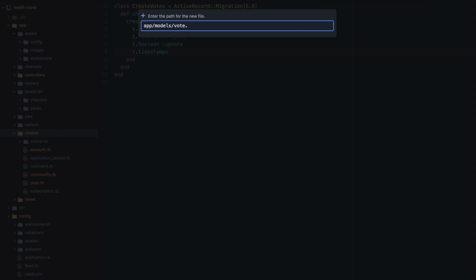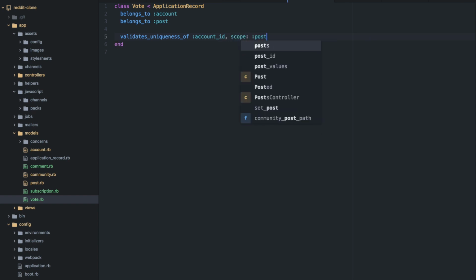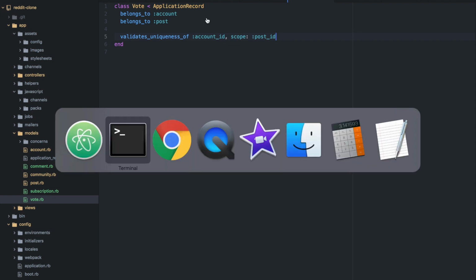So we will create a new file for our vote model. A vote will belong to an account and will also belong to a post. And we will validate the uniqueness of the combination between the account and post. So each account can only make one vote on a particular post. That will be based on the account ID and the post ID.